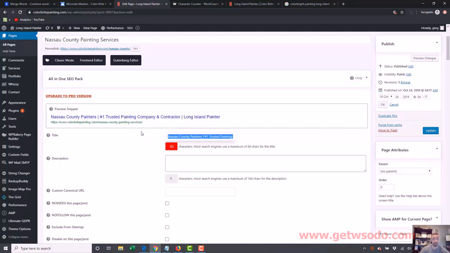We may have to change the title if we're doing a GMB listing for this, which I don't know if we are or not. But for now, I'm going to do this title because I just don't know if we're doing a GMB. We may have to add in Color Bright Painting of Nassau County, which we'd probably replace this with, right? So I'd probably do Nassau County Painters and then Color Bright Painting of Nassau County, if we have to match that GMB, if we're doing a GMB for it. But I don't know that yet, so for now, I'm just gonna leave it like this. We have a lot of keywords in our title. This is gonna help us a lot, all right?